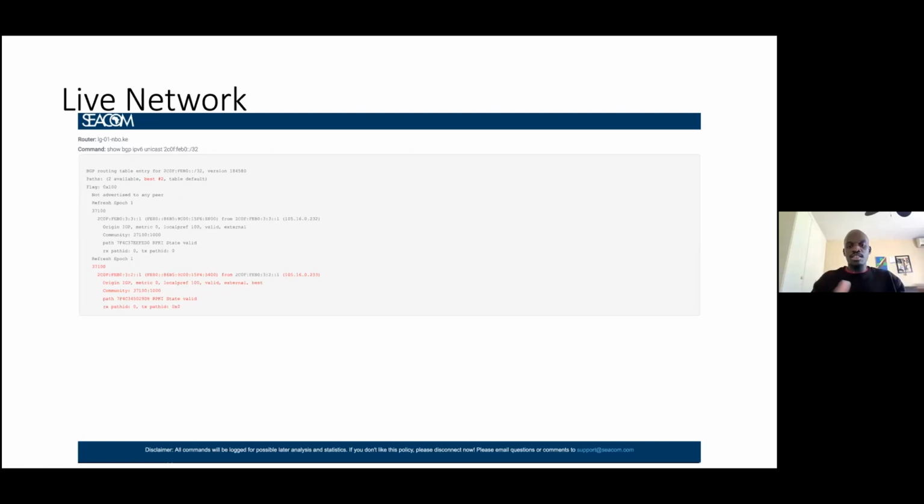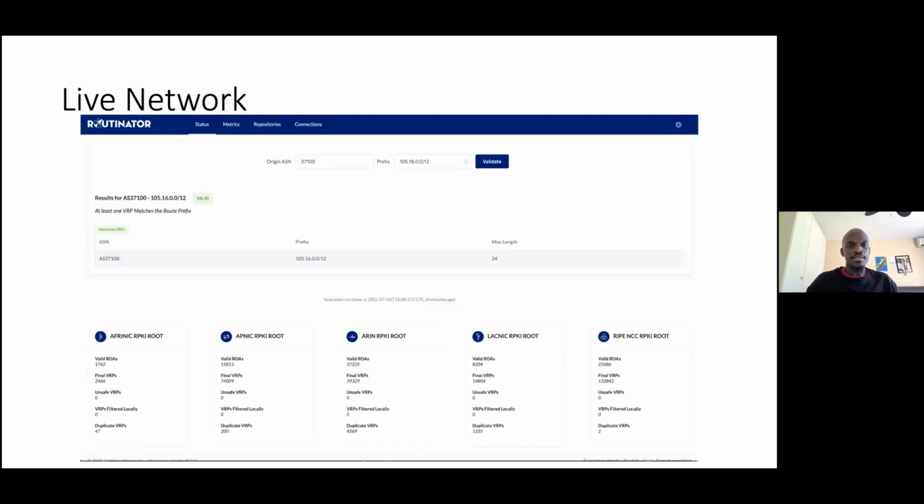So these routers have RTR sessions to the RPKI validators, and they're able to generate that information based on the state of the ROAs of those prefixes. So any router that is running this can show you that.